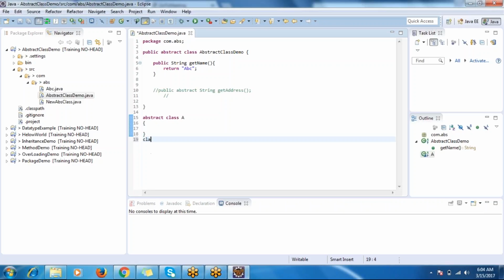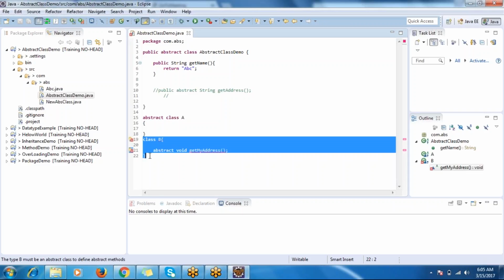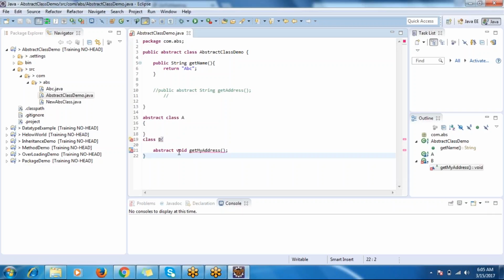Now I'm giving another example, class B. Here I'm trying to create abstract void get my address. Did you see this one? It's a failure. Why? Did you see why it's giving a compilation error for this particular class? Because there is an abstract method, correct? Abstract method is there, but you are not mentioning this class as abstract. So that is the main issue.